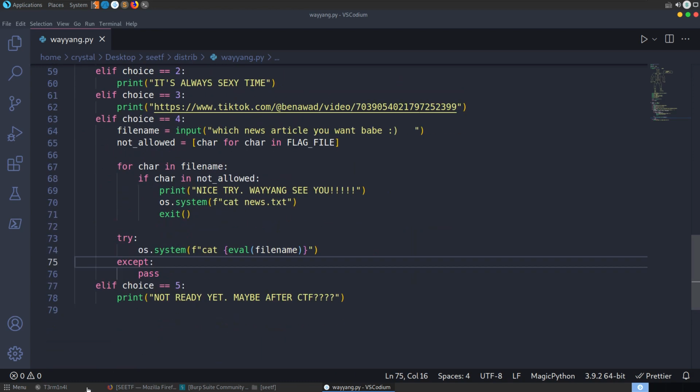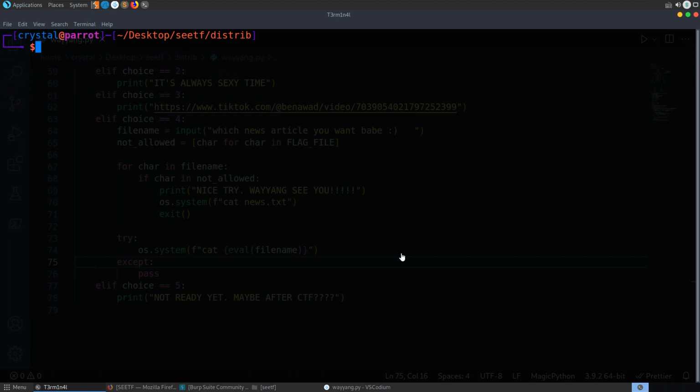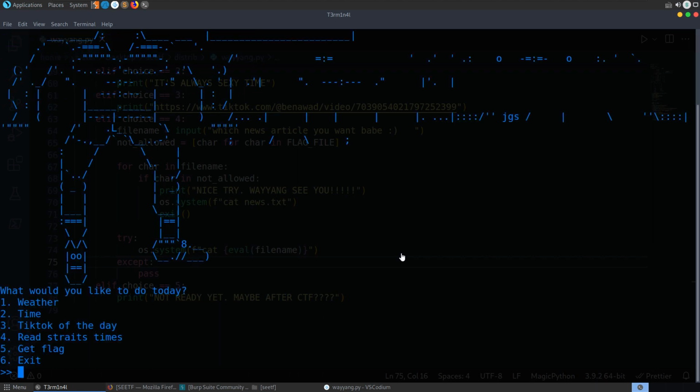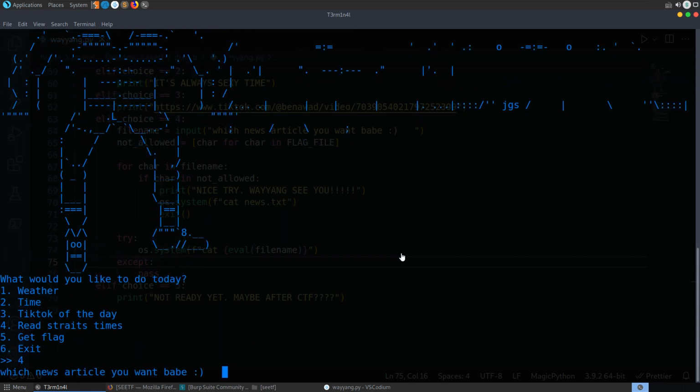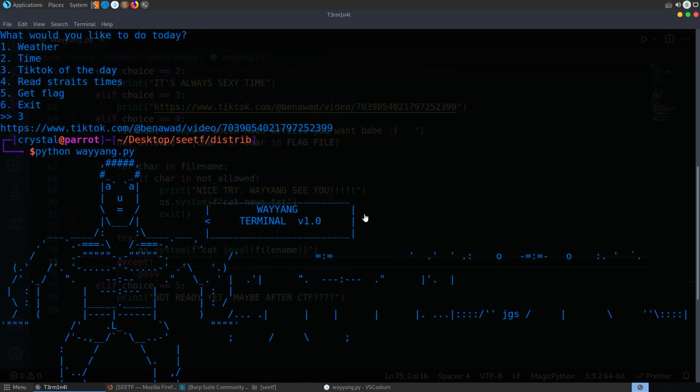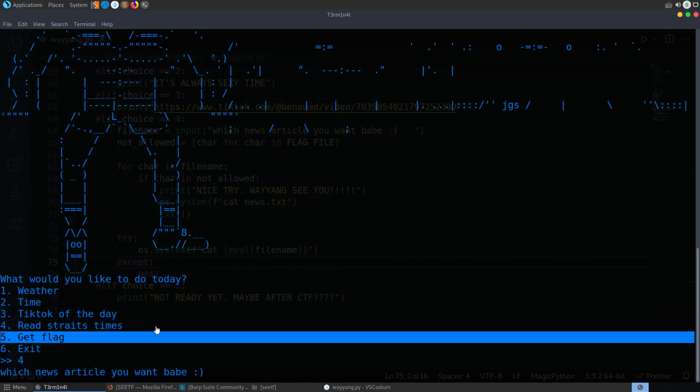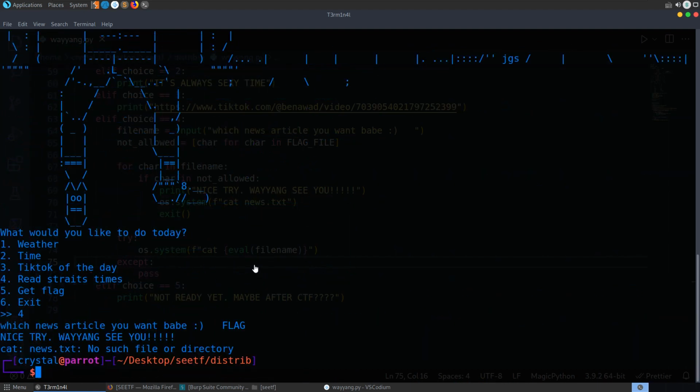So let's go and try this out. We can test this out locally. Let's do python, and we want 4, which was the, oh no, sorry, we want 5. Oh, we do want 4. Okay, I'm confused. Maybe I put in 3 last time. Yeah, I put in 3. Okay, so 4, which news article do you want? So if we put in here flag, it's going to say nice try because we put in some invalid characters.